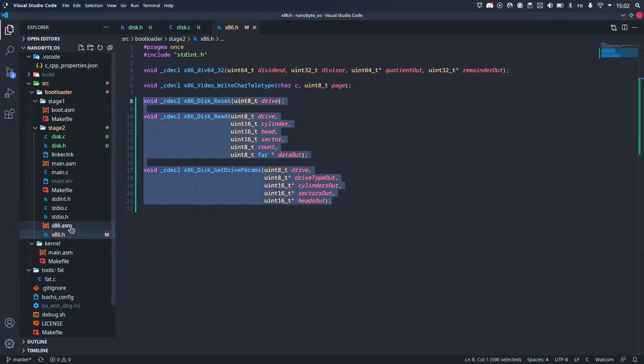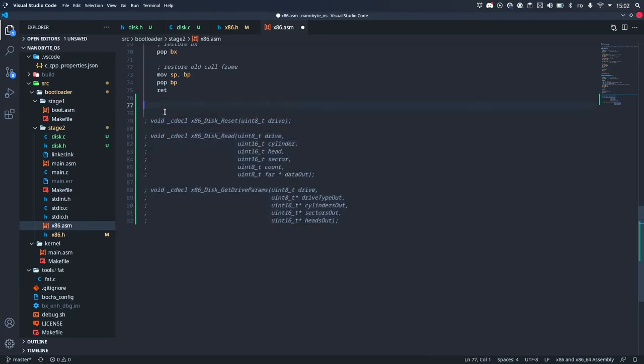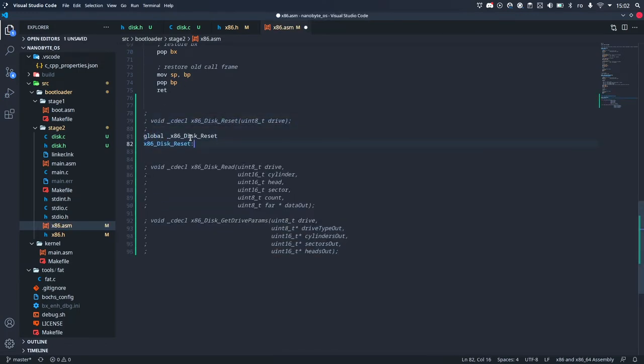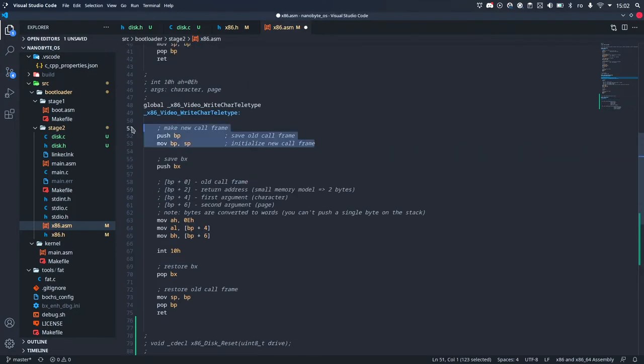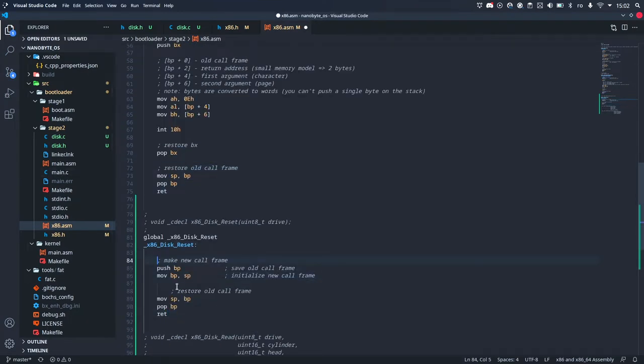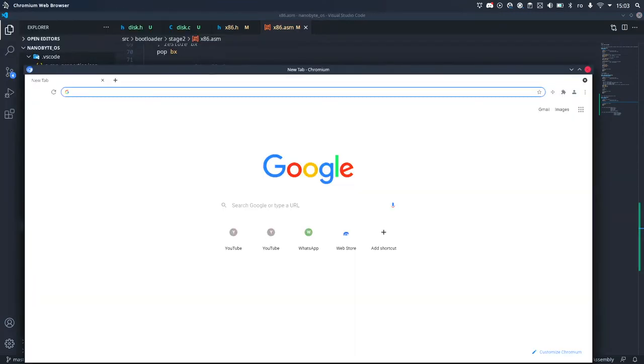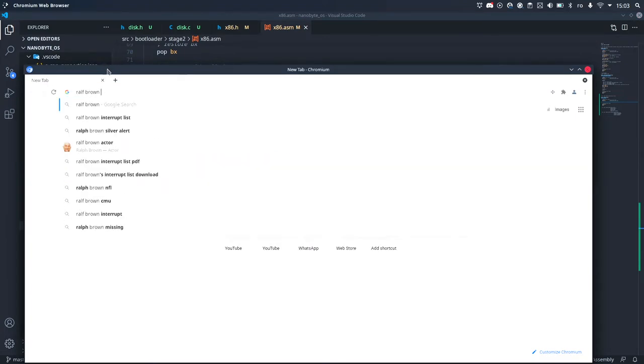Now let's implement these functions, starting with the simplest, the reset function. I started by declaring the global symbol and adding the call frame setup and cleanup. This is the documentation page for the reset function.